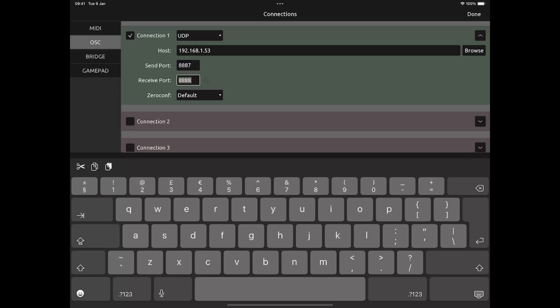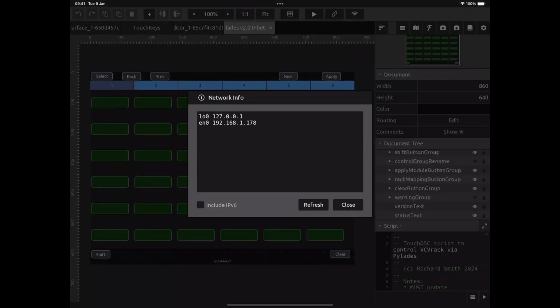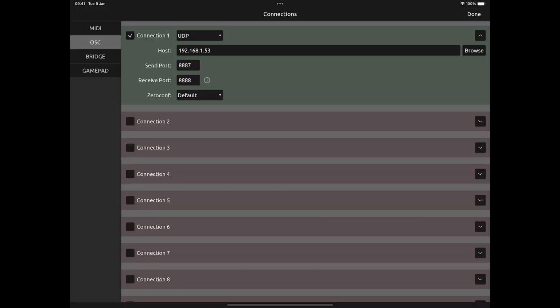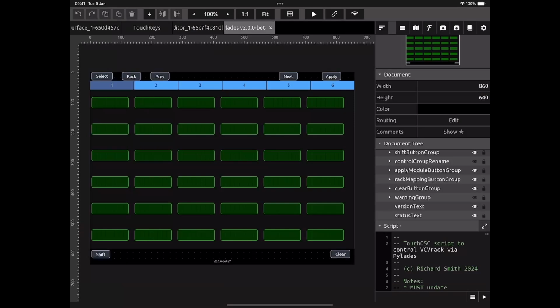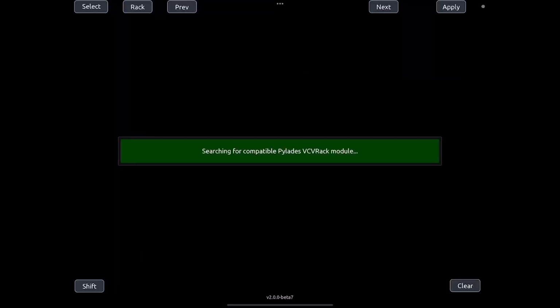Lastly, I need to press that little eye icon, which will show me the IP address of this device running TouchOSC. And again, I need to write this down, 192.168.1.178. I'll just close that. And I'm just going to click done. And now I can just play this preset. You see this is the init screen, and you can see it's now just going to be waiting for a connection. It'll just keep sending a request every few seconds.